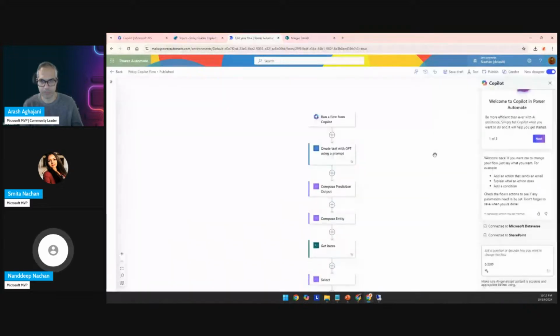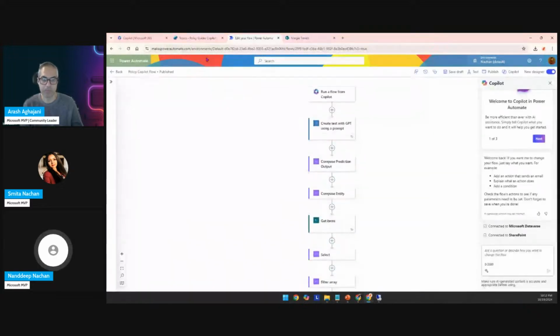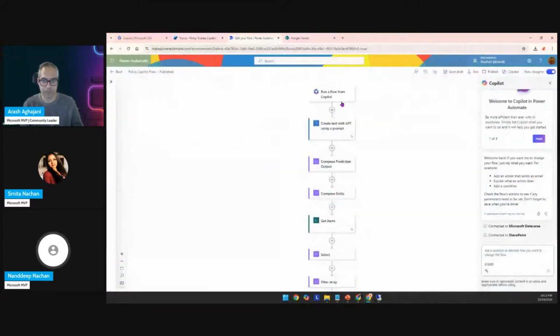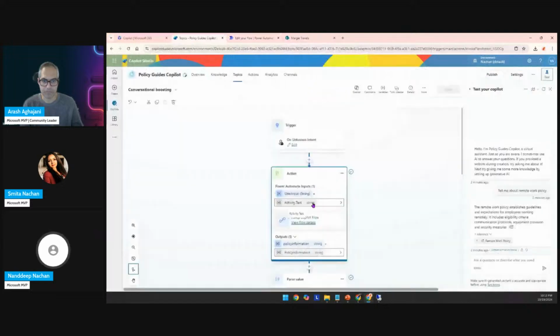From here you can see that as soon as we trigger this workflow from this Copilot topic, it gets here, and then we just pass the information as it is, the activity text which is given by the user. For example, tell me about remote work policy, as it is here. Then on top of that, we have used this AI Builder capability to create text with GPT using a prompt. We are trying to extract out the entities, and the entity that we want to extract from the user input is the policy.